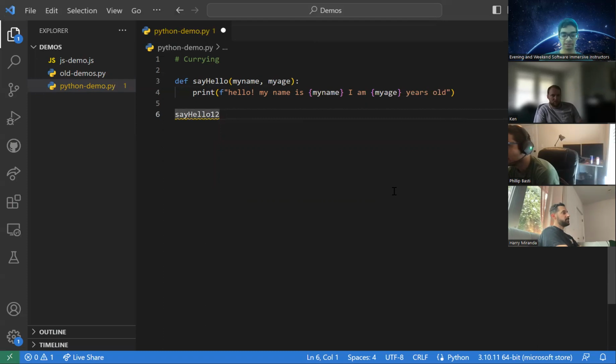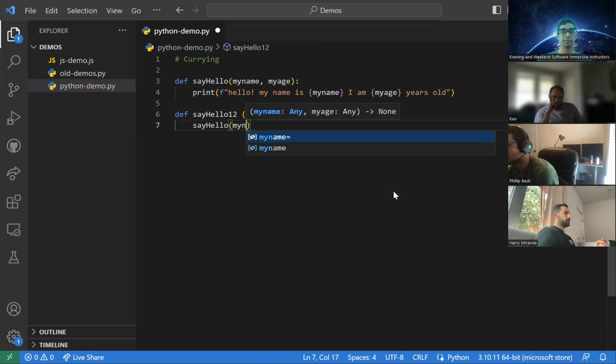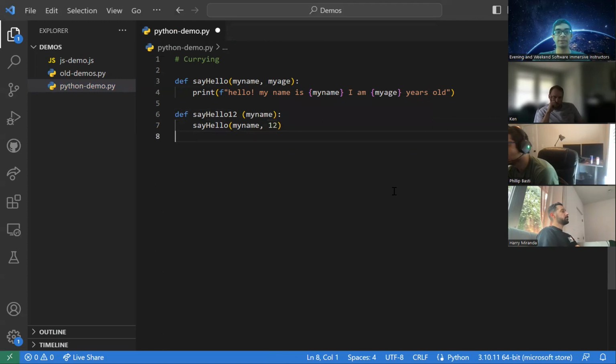And here, let me go back. And then we could say my name. And then you could just say, hello, my name, comma, 12. Right, so that way it always replaces my age with 12. But there are a few other, I guess more complicated ways that we could do it. Because sure, here we have say hello 12, right?